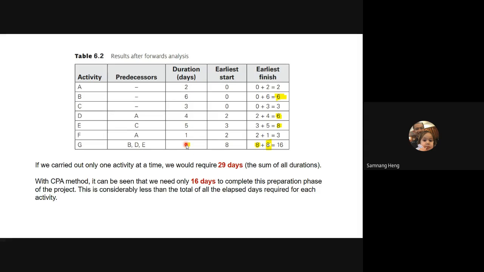But with the CPA method, tasks A, B, C you start at the same time, and D, E, F, you need a predecessor, you need A and C to be done first. With this method, you need only 16 days to finish the project. So how much do you save? 13 days, almost 50%. You save a lot of time. When you save a lot of time, you also save money, right? Because time is money.